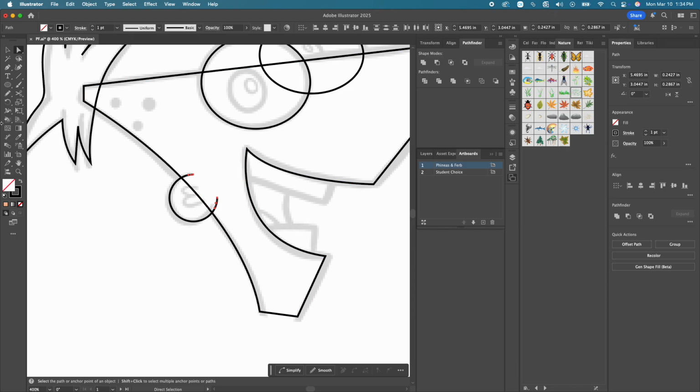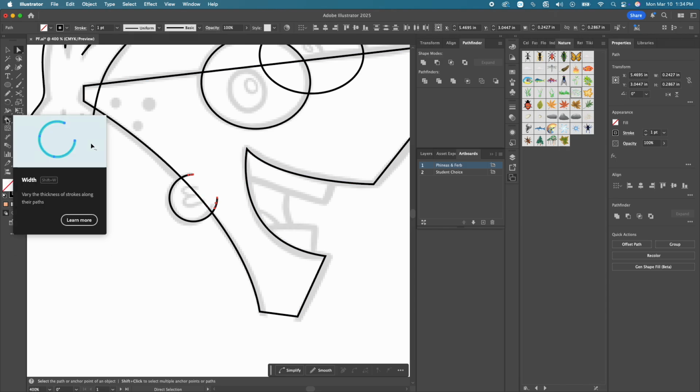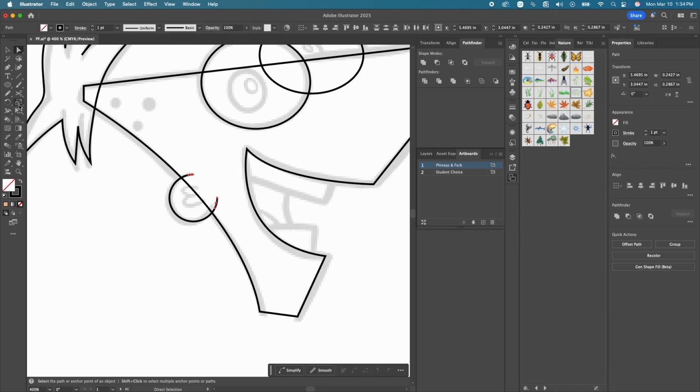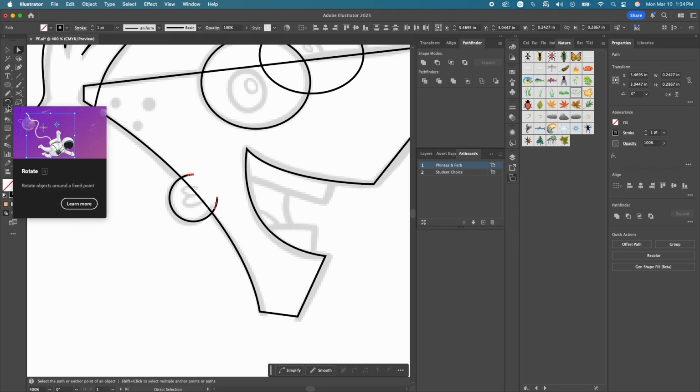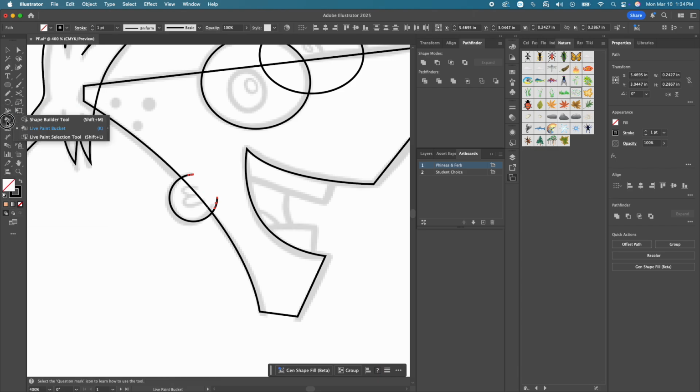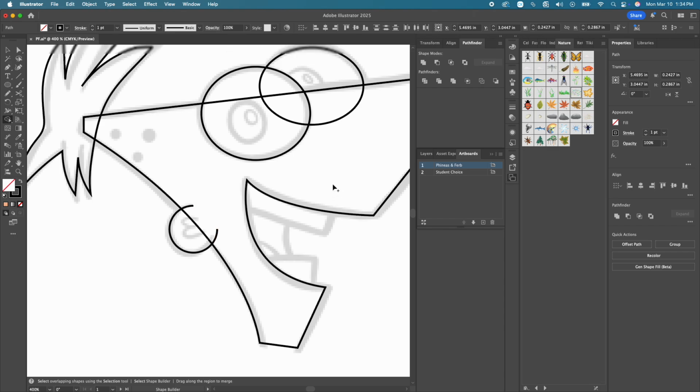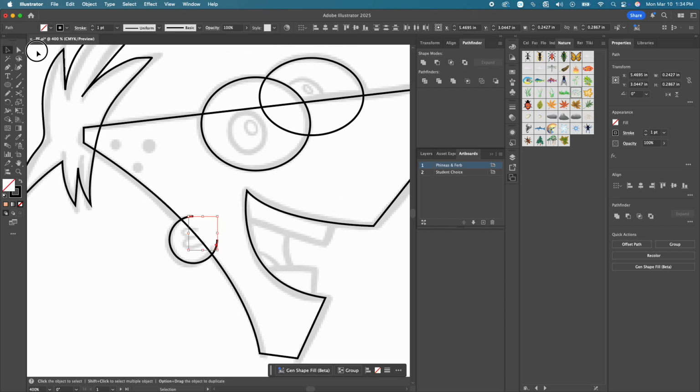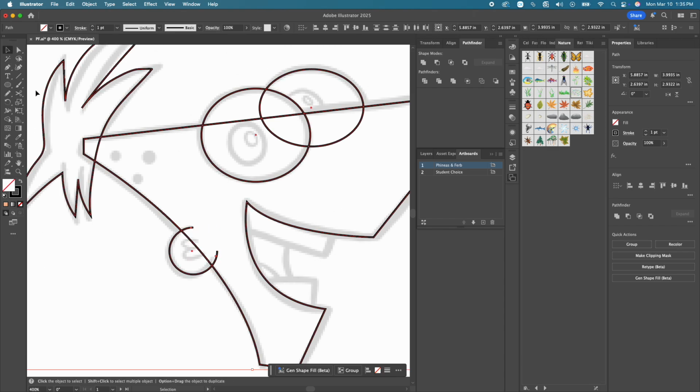Okay, the next thing I'm going to do is the shape builder. Where is it? I had it, now it's disappeared. Oh, here it is, the shape builder tool. And we're going to join some things. The first thing I'm going to do is select all my new drawings, grab my shape builder, and tell it I want all of these shapes to actually be one.